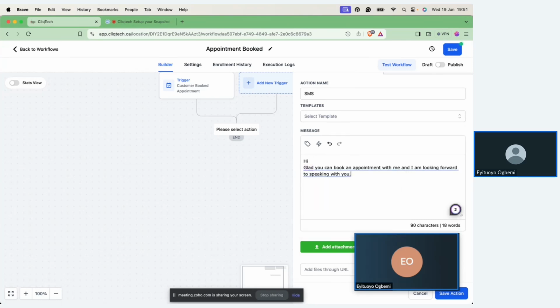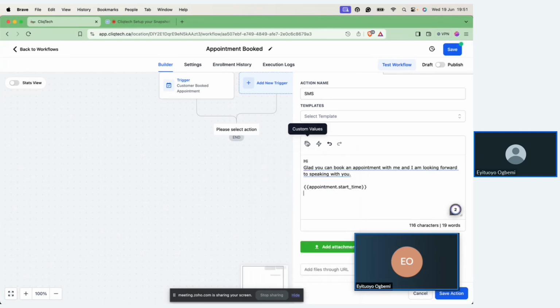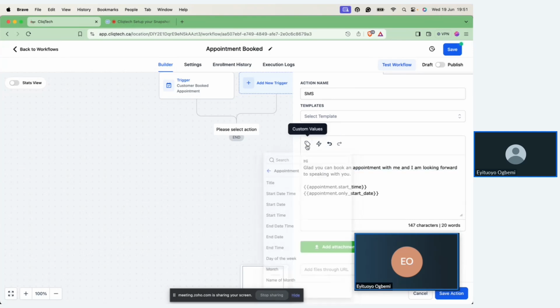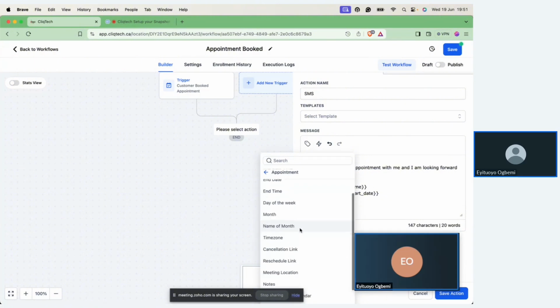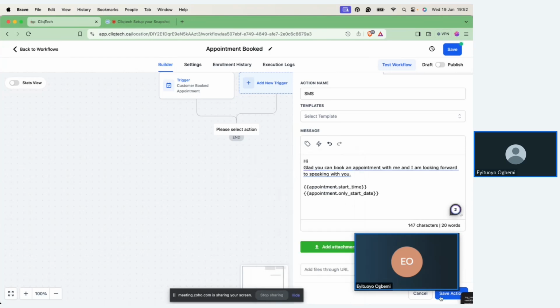But you can do some cool, neat tricks here. You can add details to this. For example, custom value appointments. We can have the appointment start time, the appointment start dates, and basically all other fields we want concerning the appointment, including meeting location, a button to add to Google Calendar, a button to add to Outlook and iCal, a reschedule link, and a cancel link. We can add that all in here, and then we can save it. So our SMS is ready.